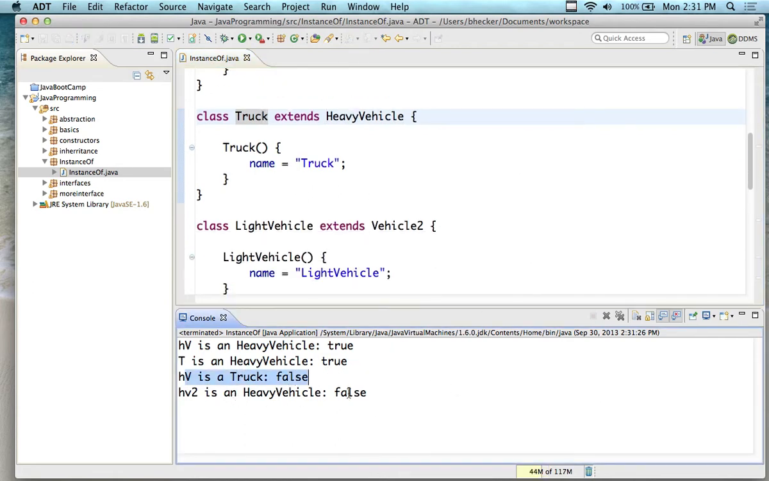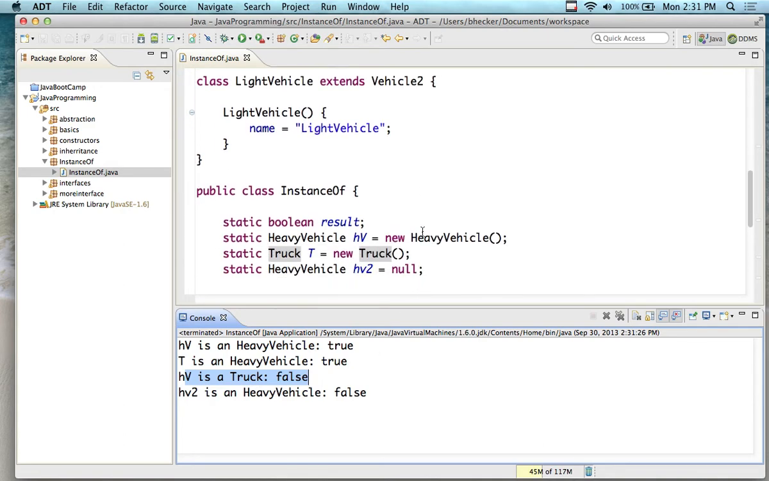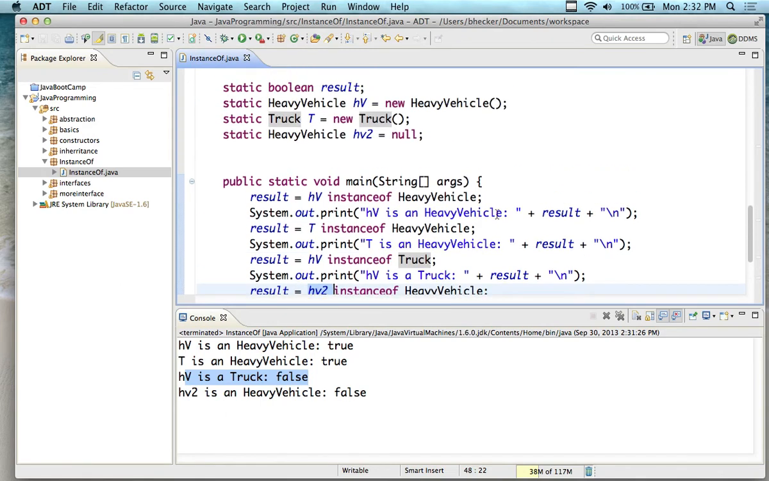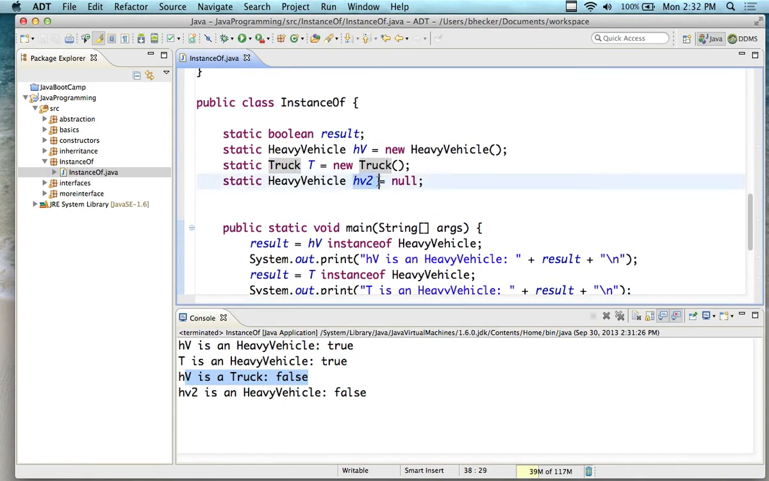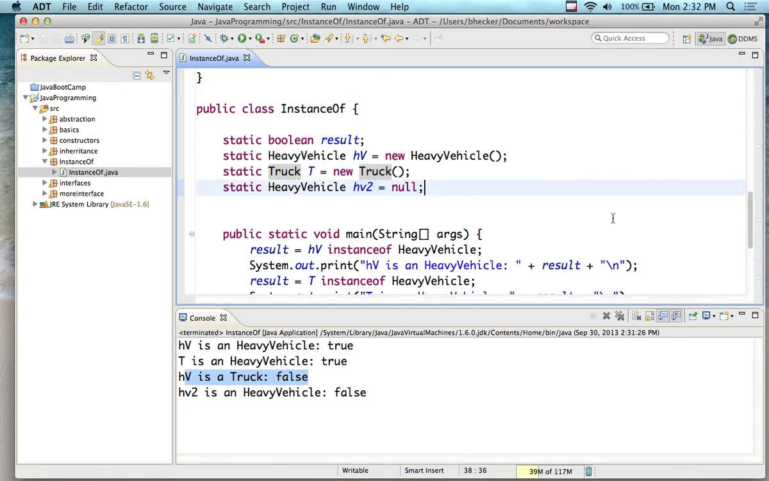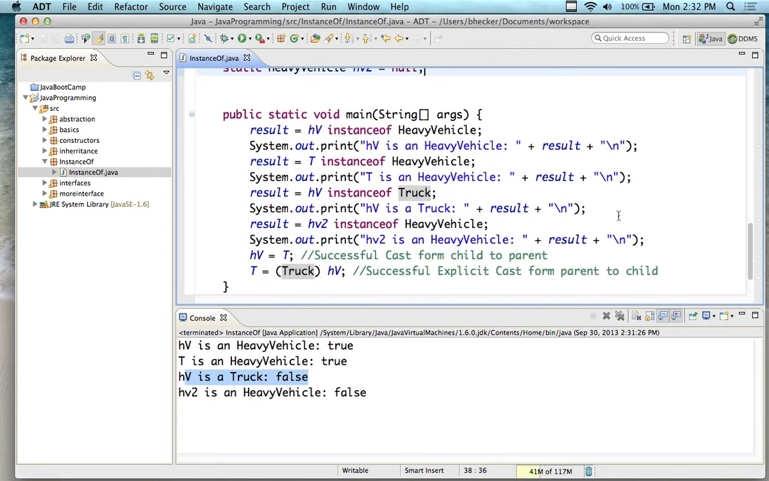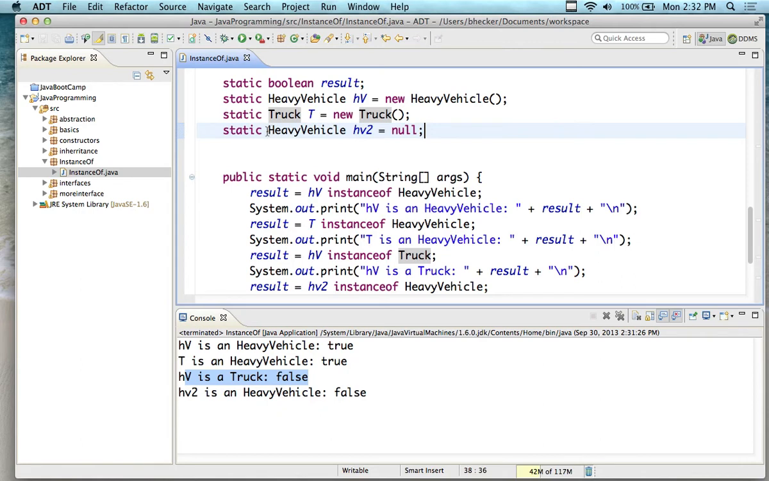And then heavy vehicle 2 is a heavy truck. Well, heavy vehicle 2 here is an instance of heavy vehicle. Well, that one's heavy vehicle. Wait a minute. H2 is null. It's null, so it's not. It's not because it's null. Although you did it with heavy vehicle as the reference type, we didn't assign it. We didn't do new heavy vehicle. We made it null, so it's not a reference of it.